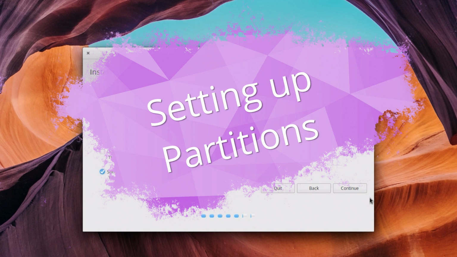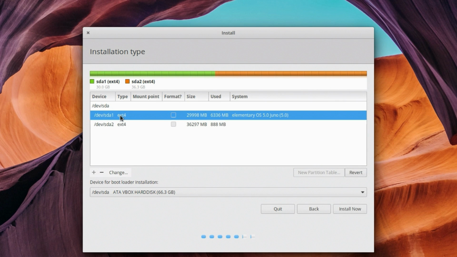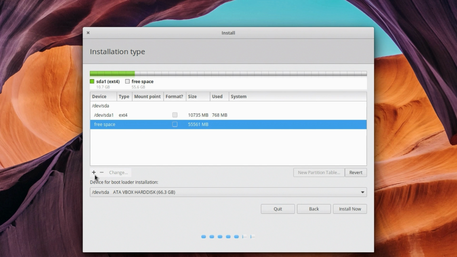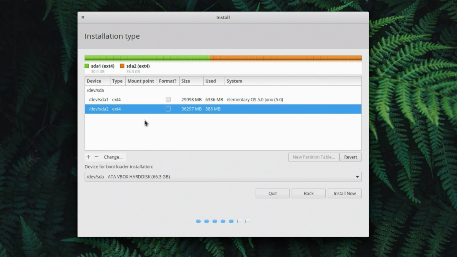Setting up partitions. Once you've selected the Something Else option, you'll see a screen that looks like this. All drives will be shown here with their identifier, SDA, SDB, SDC, etc. You need to identify the drive you want to install on. On each drive, you'll see the existing partitions with their number, SDA1, SDA2, etc. Now you want to create enough space for installing the system, so you'll need to either reuse an existing partition or create some free space to install on.